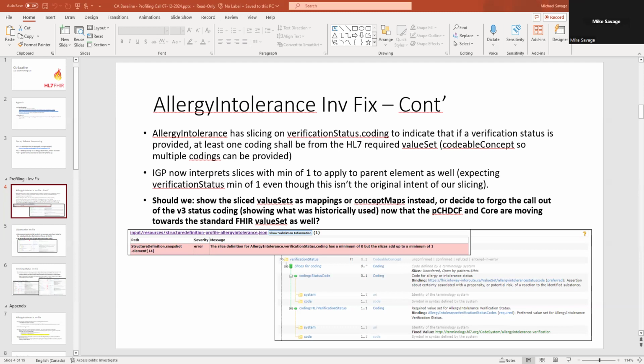So that's why I was stepping back and saying, okay, what do we want to say? We want to say this is optional, but if you have it, then at least one of the codings in this codable concept has to be from this value set. Yeah, and Paul's right. You can do that by removing the slice and simply putting it in as a required binding.